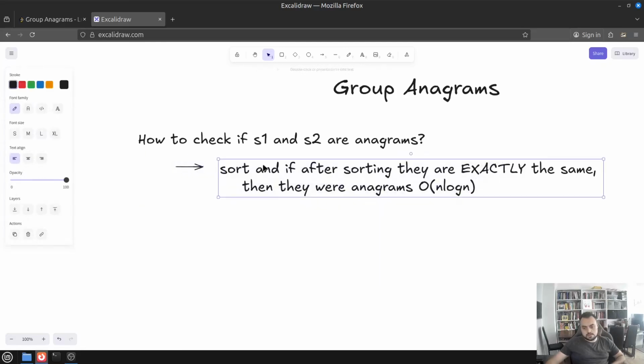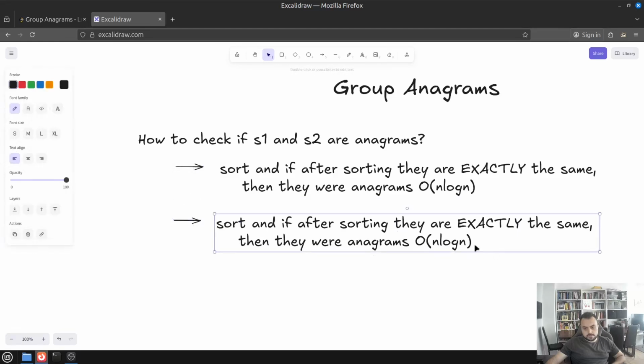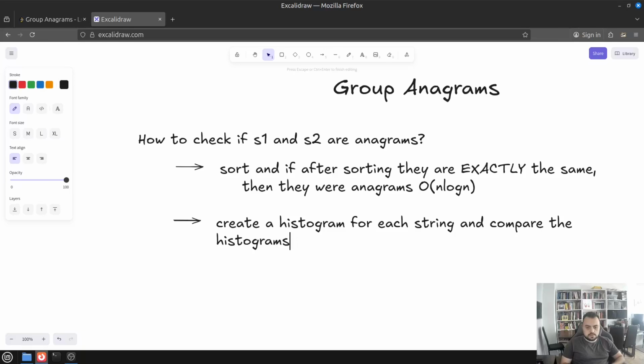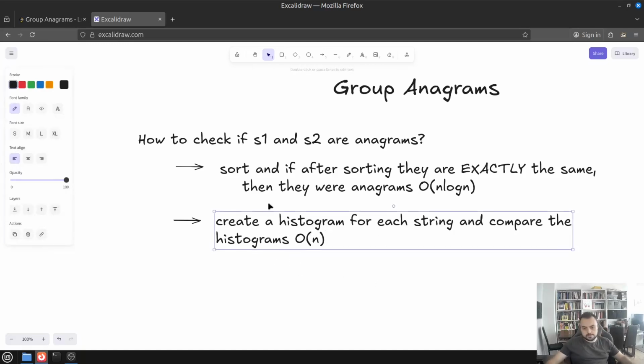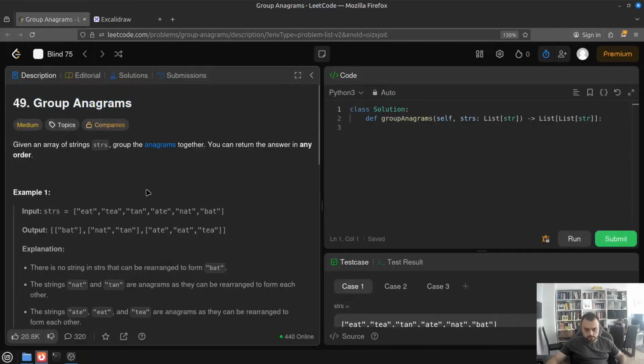Yeah, and the other way is to create a histogram for each string and compare the histograms. And what is a histogram? This could be done in O(n). So this is generally faster. And let's discuss the first option and the second option. By the way, we can use those examples.